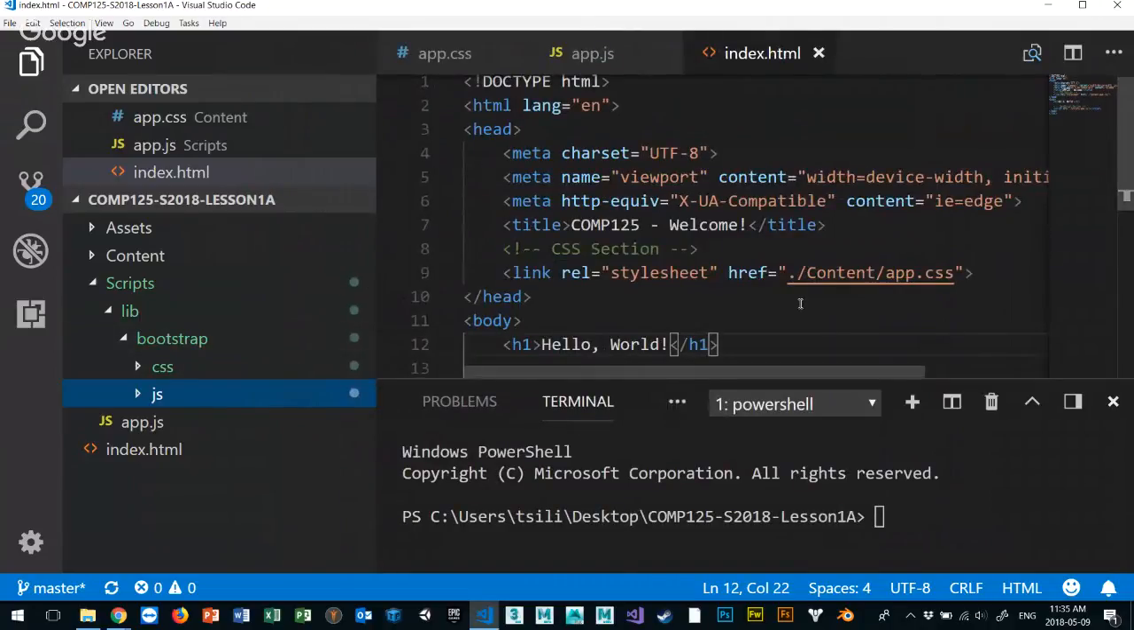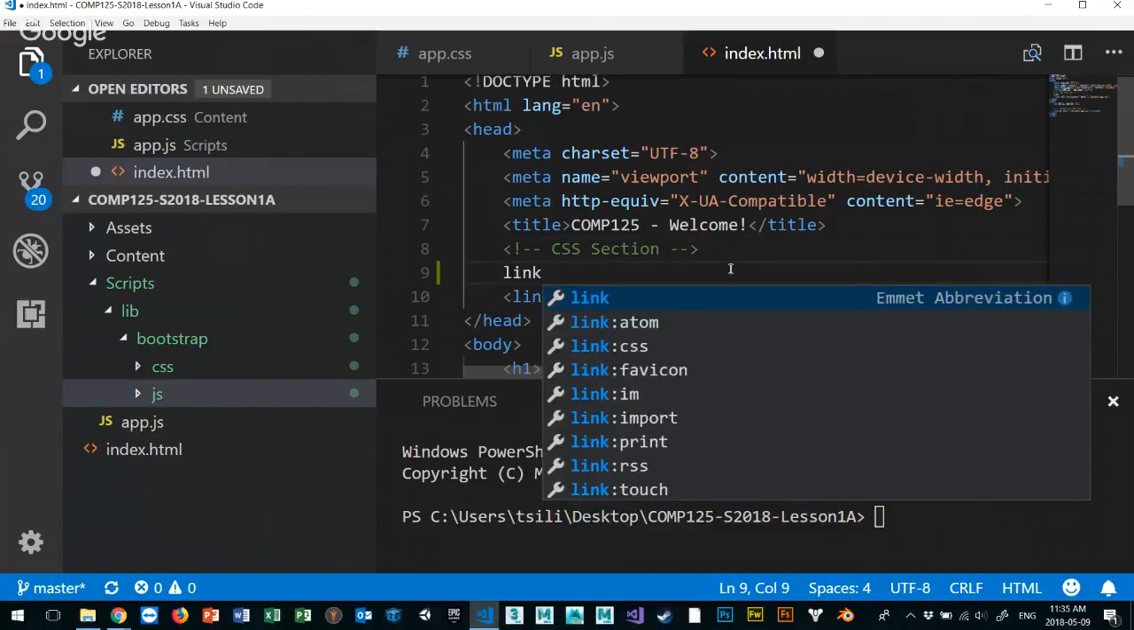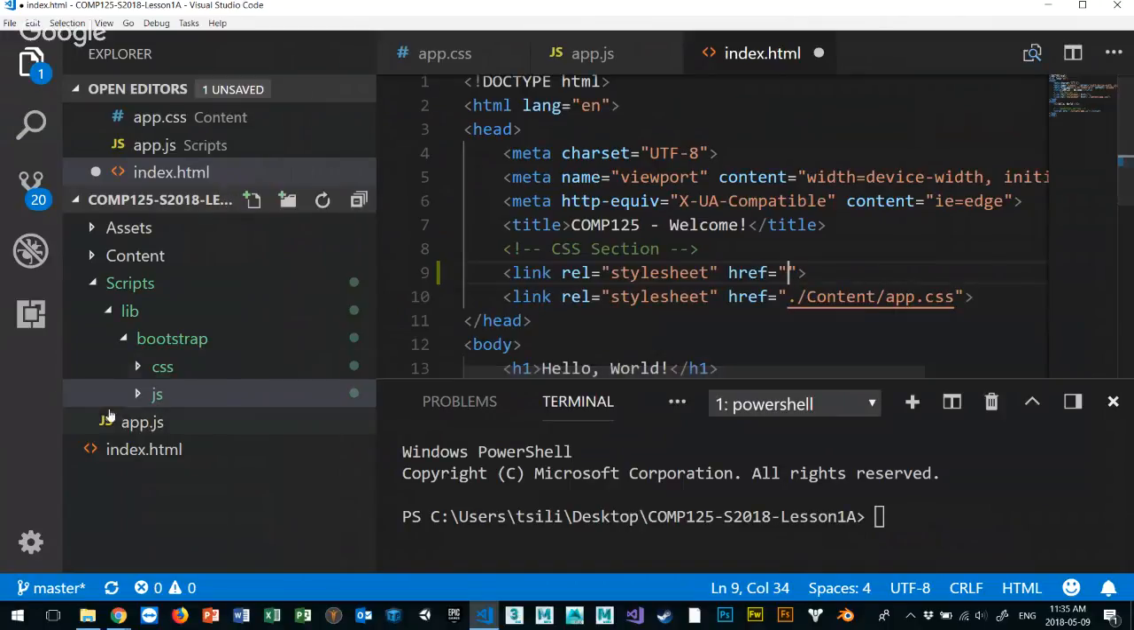All right, to enable Bootstrap in your application, you need a couple of files. One of them is your CSS file. Your CSS file should be before your app.css. Okay, before here, your CSS file should go above it. So we need to make a space, and I'm going to go link. And inside my link, I'm going to point to scripts, lib.